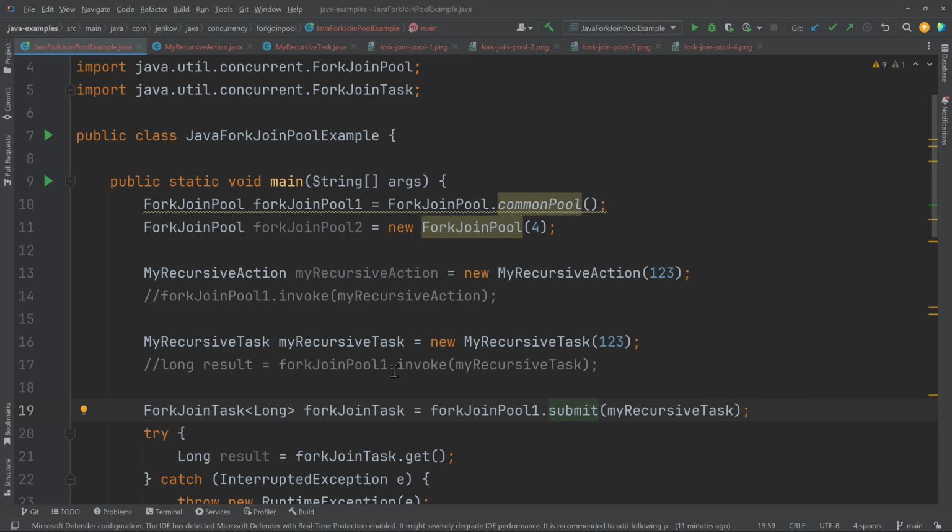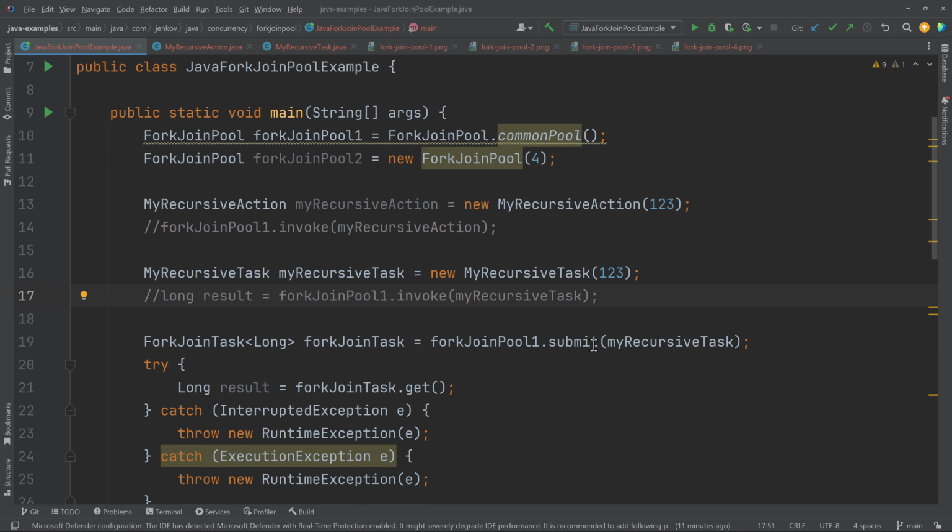The submit method is an alternative to the invoke method, where the invoke method blocks the calling thread until the task that you are submitting has returned a result. The submit method does not block. It returns this fork join task, which is a representation, or like a handle, a reference to the task that you have submitted. And once you have submitted the task, you can go about and do other things here if you wanted to.